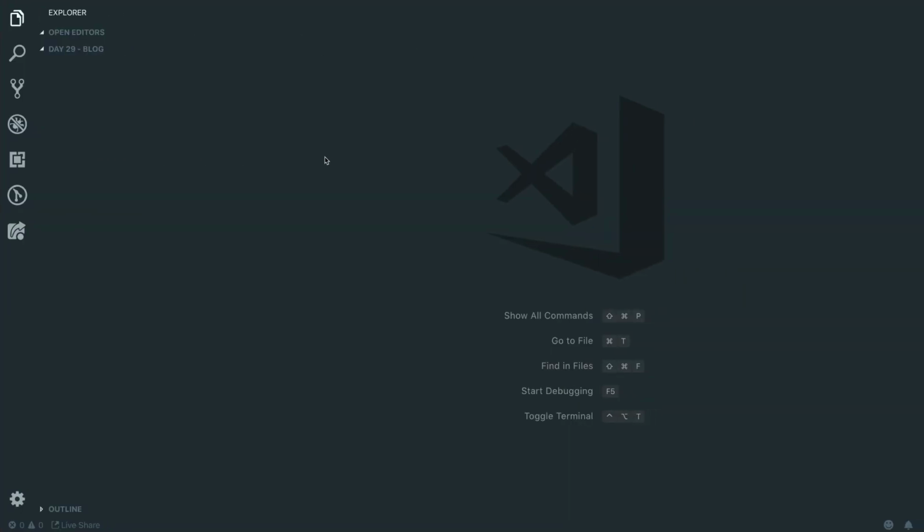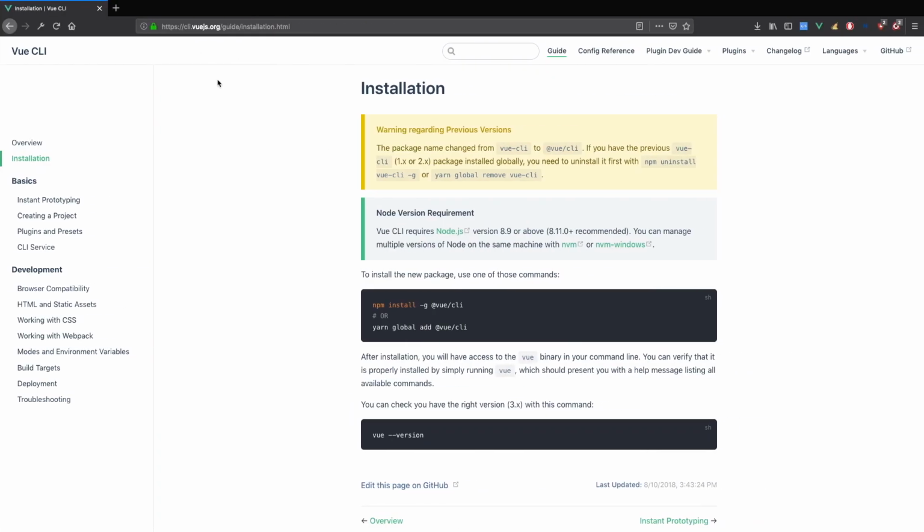Let's get cracking. First things first, let's go over to the web browser, and here I've got the CLI. We're going to be using the Vue CLI to manage our Vue.js project, and we're going to be using the Vue UI element of this. There are a few requirements first to actually install the Vue CLI. First, you need Node, and you need a minimum version of 8.9.